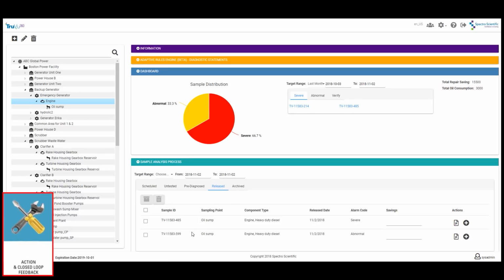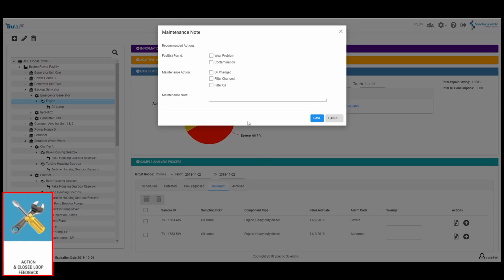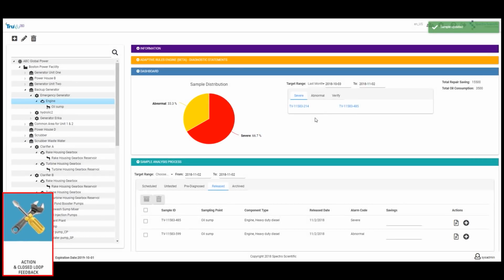If maintenance actions are taken based on the sample report, one can update the maintenance notes with some basic information. Repair savings can be updated and oil consumption is calculated based on the oil change and sump capacity. Once the maintenance action is updated, the sample can then be closed for archive.